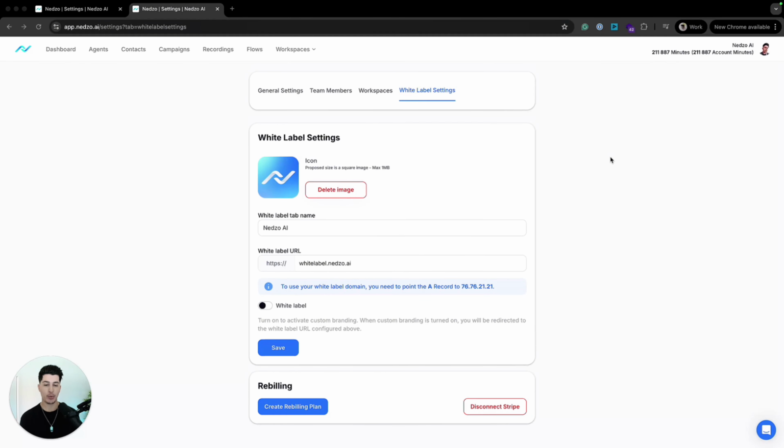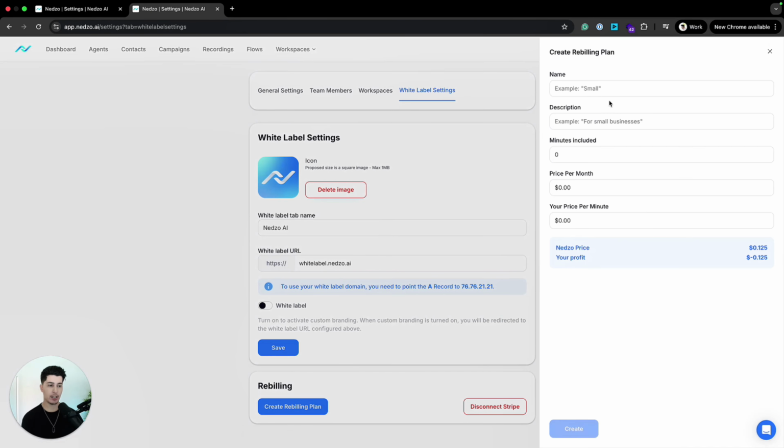And in this one, we're going to dive deep into how to create a rebilling plan. Right? Let's go. So you're already in settings, white label settings. Now let's create a rebilling plan. Click on it. And you have a couple options.